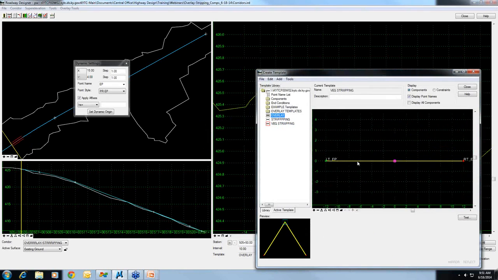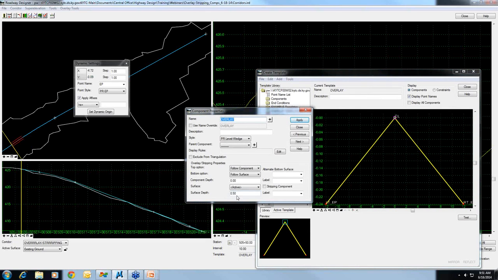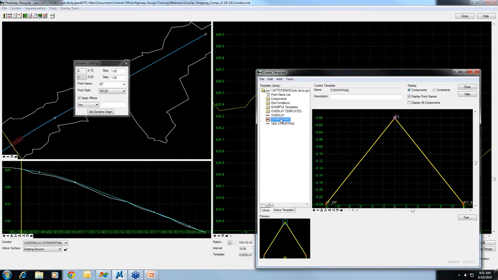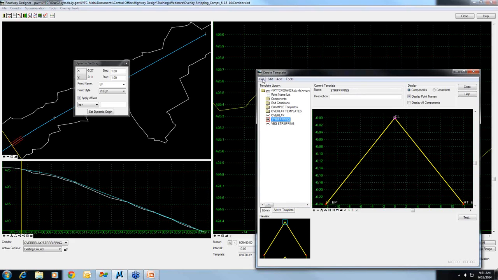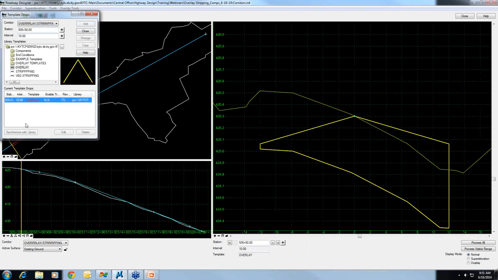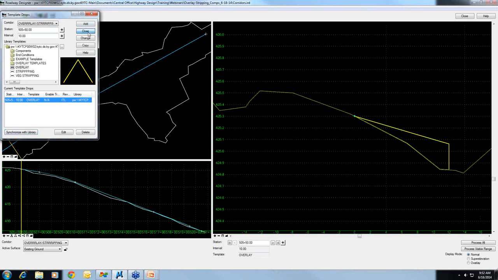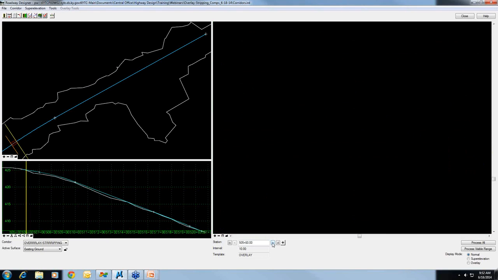Let me go in here and change that. Set that to 0. And make sure I got my stripping set that way too. Okay. So I'll save that. And I can go back in my corridor and synchronize. And you can see what the component is actually doing.